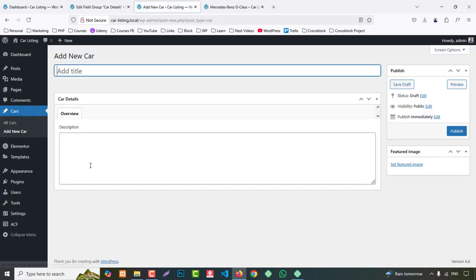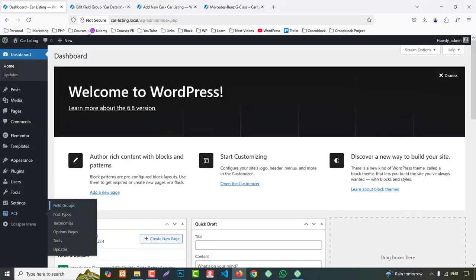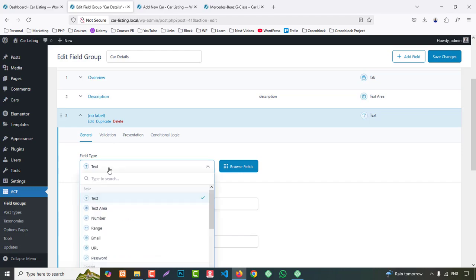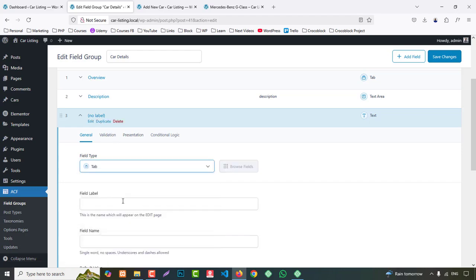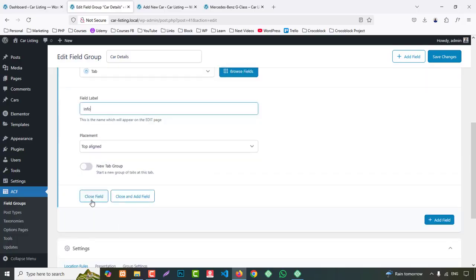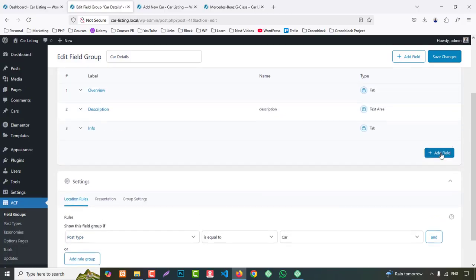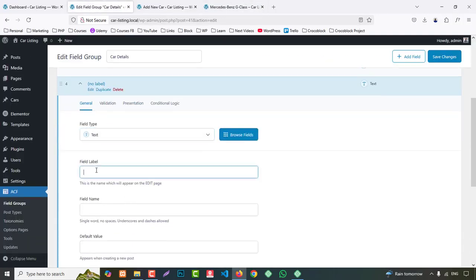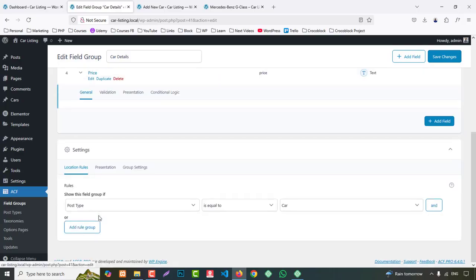We have a tab Overview. Then we create another tab. Just search for Tab and write Info, and close field. First we need price, so here we can search for Price label. Field name same. Okay, no default value needed.